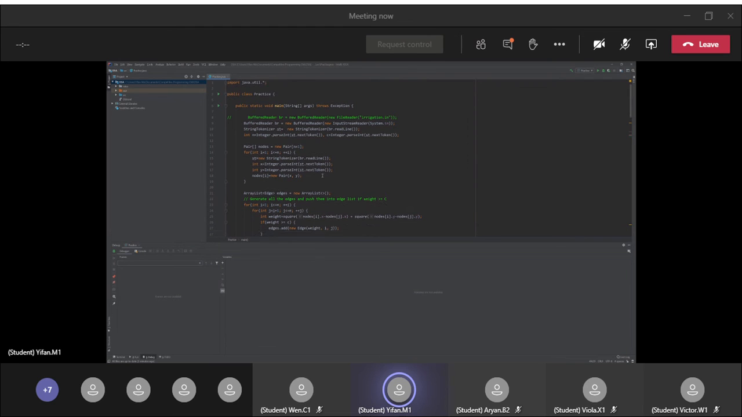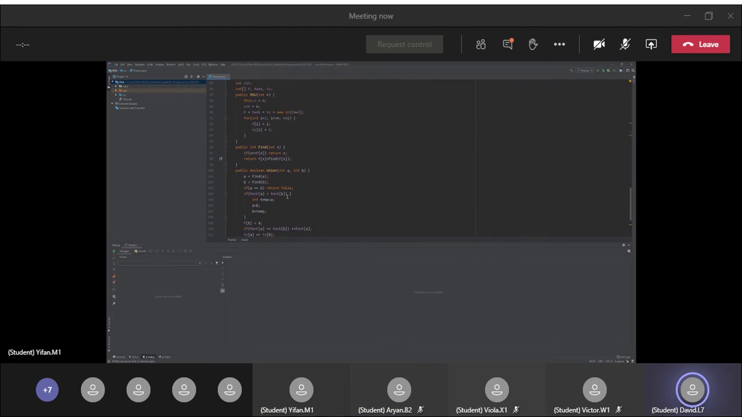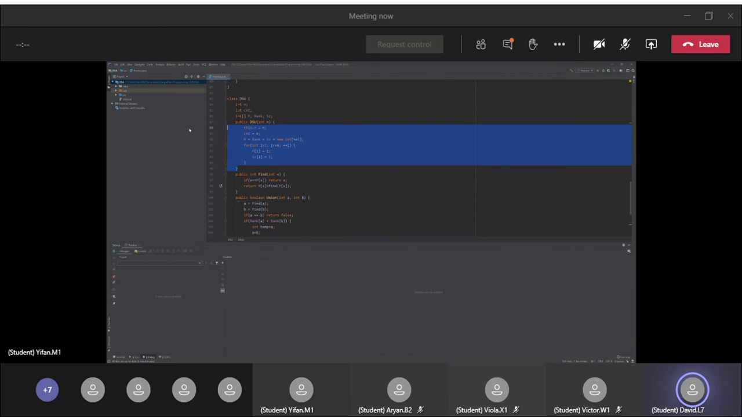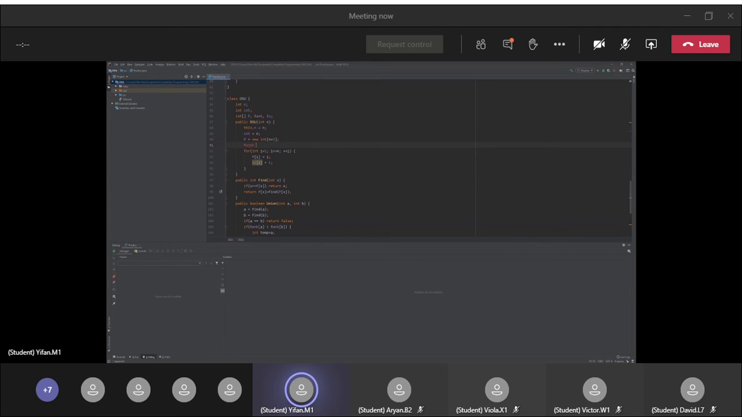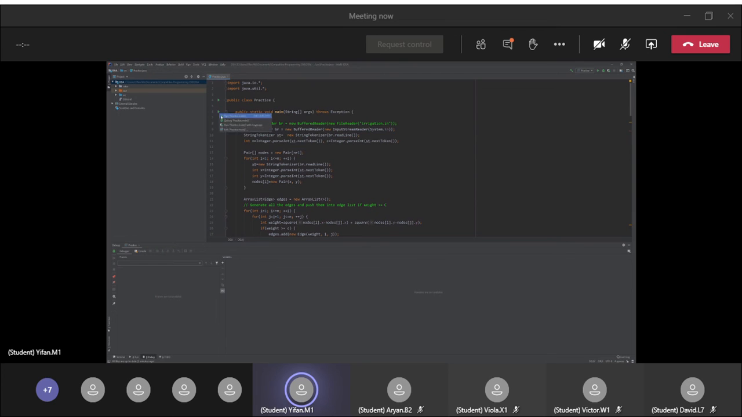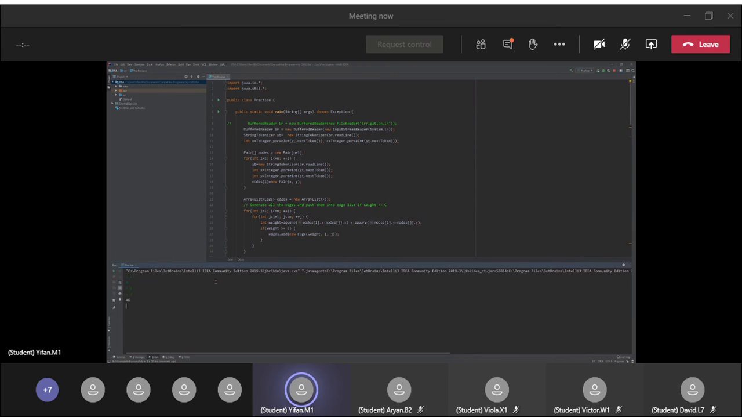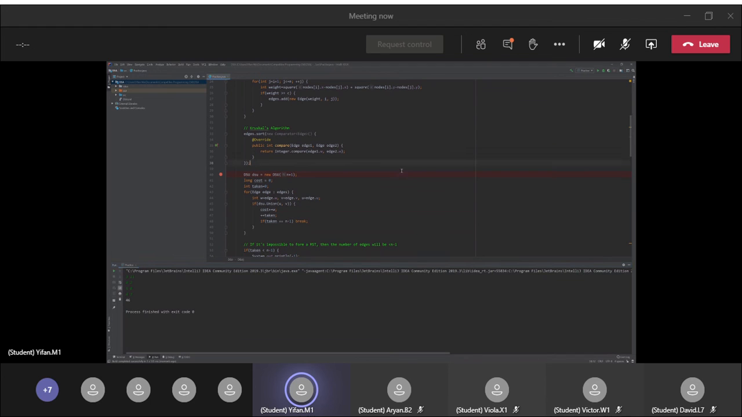Wait, can you go back to the DSU code? Yeah. Oh, it's because you set P, rank, and size all to the same array. Oh yeah, that's it. Oh, right. Oh yeah, I haven't used Java in a while, so I'm kind of rusty with this. So now this should work. Yeah, 46. That is the correct one.